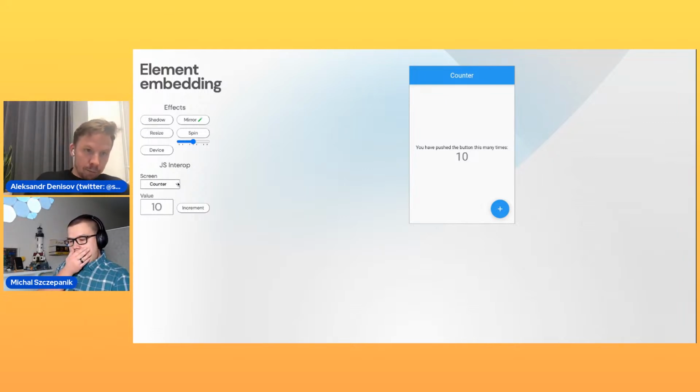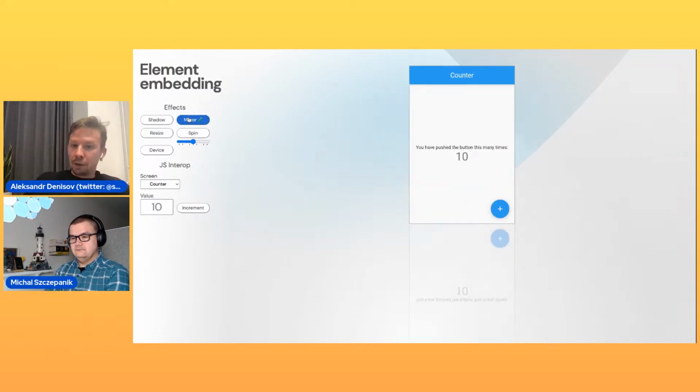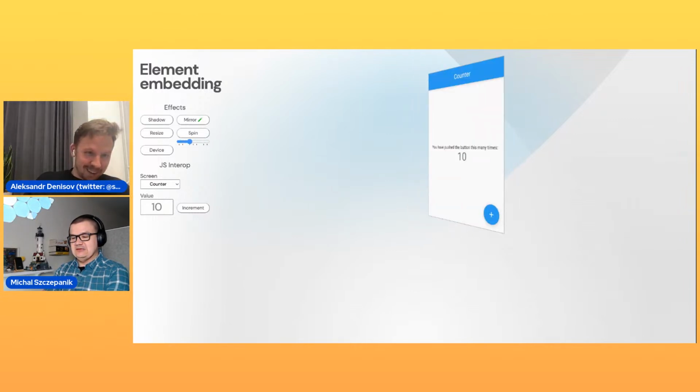What else? I can, for example, add CSS effects to my Flutter application, like add shadow, resize. Resize here just changes the size of the div component. Mirroring and spin, for example, and the speed of spin can be changed. Yeah, it looks very nice.